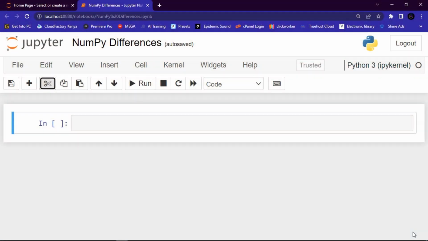This is lesson 8 on NumPy universal functions, and we are going to discuss NumPy differences.